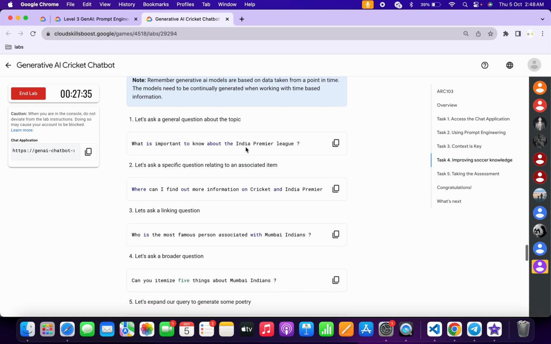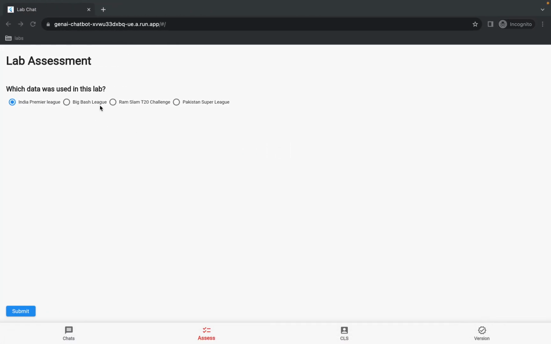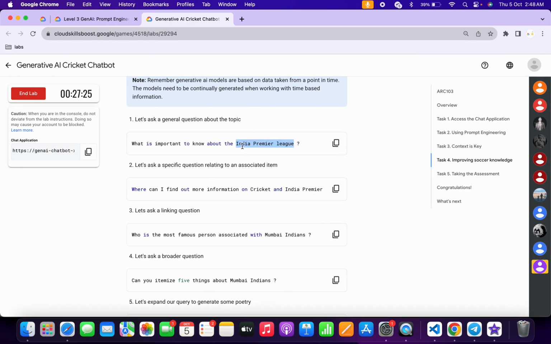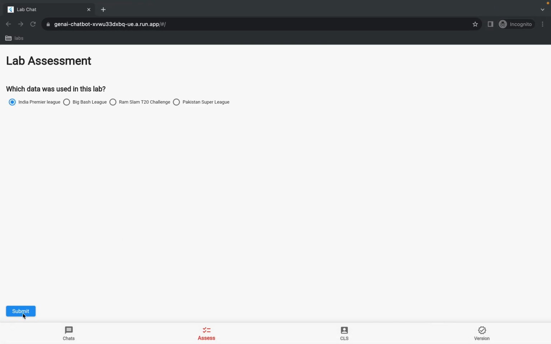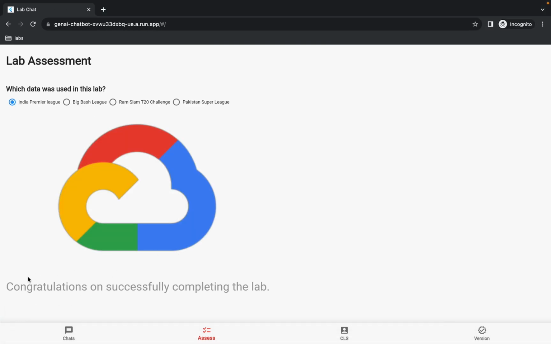From here you can see Indian Premier League. For me, the given option is Indian Premier League. For you, if it is different, for example Big Bash League or Pakistan Super League, you can simply choose that option. As you can see, for me the given option is Indian Premier League, so I'm going to choose that. Once you're done with that, simply click on the submit button and you will get a congratulation message.